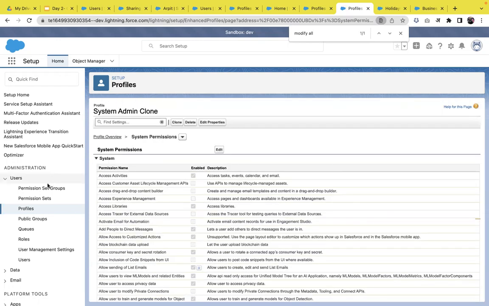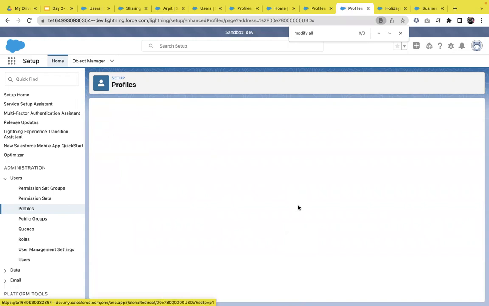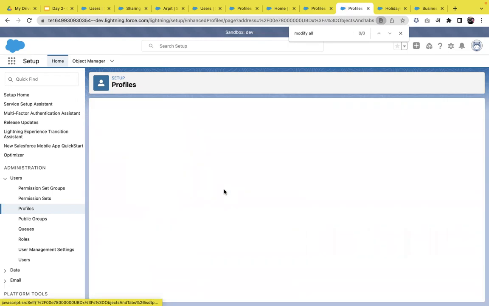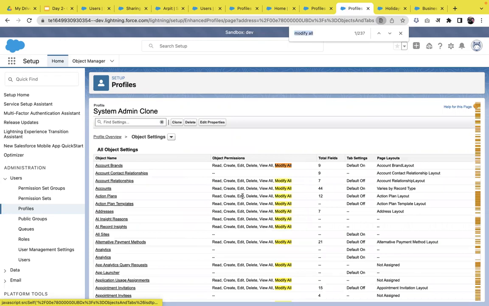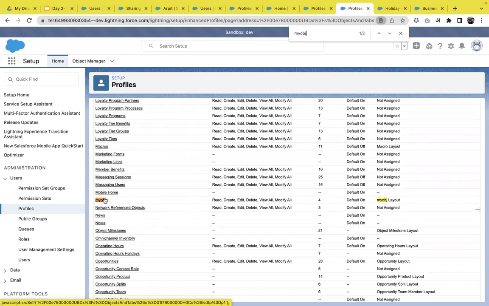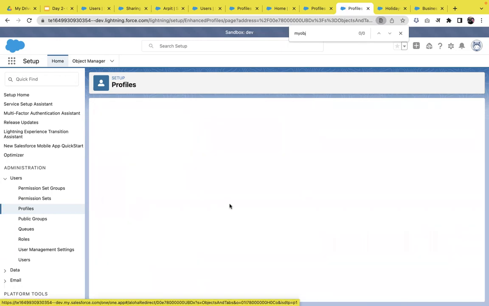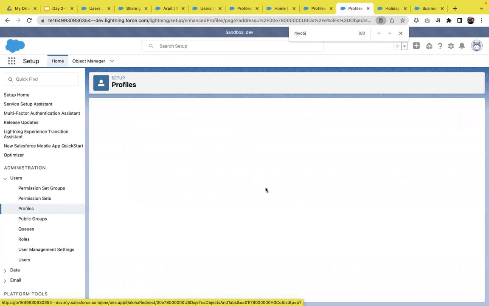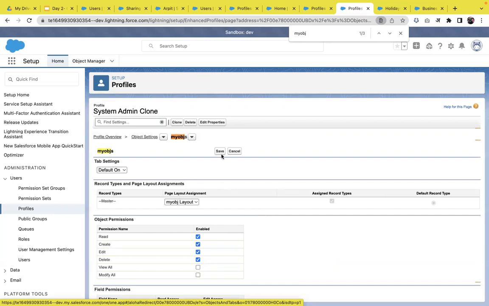Now let's come to the object level and see where we can control view all data and modify all data on the object also. Let me search for my OBJ. I'll remove this. Now we are saving this profile.